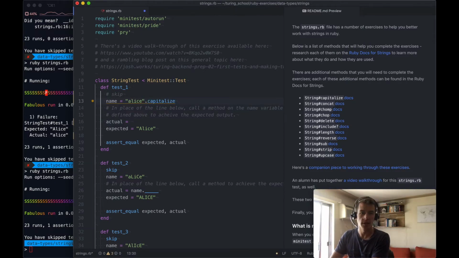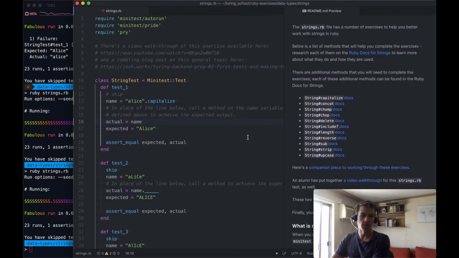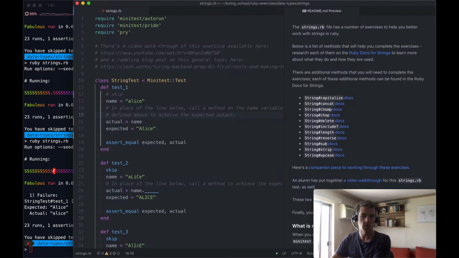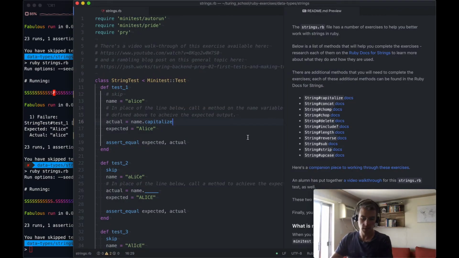So we could say name.capitalize here. And I've got actual equals name. That passes. Cool. We could also move the dot capitalize down here. So here we'll see that it fails again. Lowercase a, capital A. So we can do name dot capitalize there, and it'll pass. Huzzah.